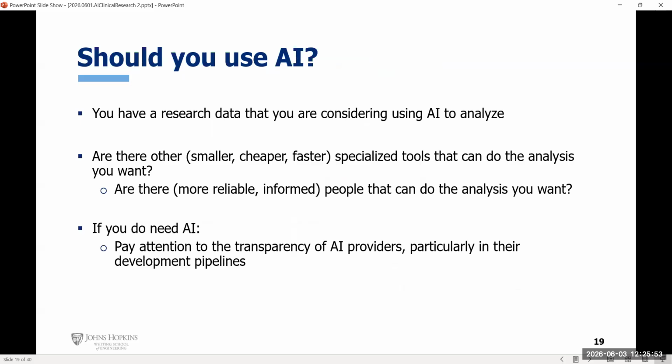All right. So if you do need to use AI, you want to use AI, it's allowed, and maybe you decide that there aren't better alternatives, and you really do want to use AI for the project you're considering. Some of the things that you can do is to try to pay attention to the transparency of the providers that you're using, particularly these development pipelines. Like, what do they release about the data that the model was trained on? What do they say about energy costs?